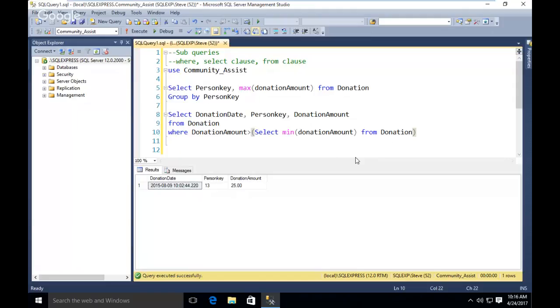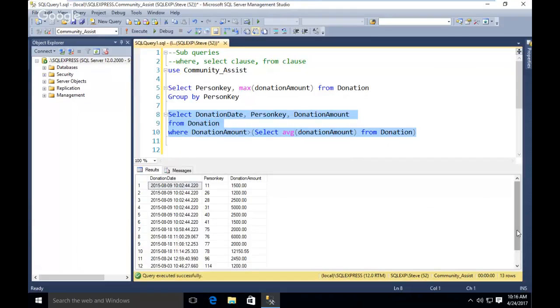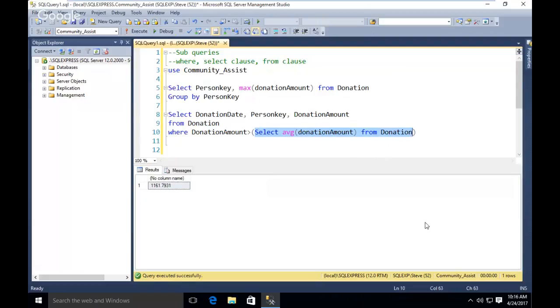But we could do greater than, let's say greater than average. So it'd be AVG. And that should return multiple records. It returns 13 rows that are higher than the average. The thing is, if I run just this, the average is 1161. So it's only returning a single value, but there could be multiple rows that are greater than it. Does that make sense?